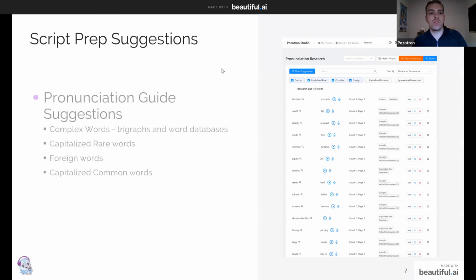Okay, script prep. If you've never used our pronunciation or character guide, the way it works is it scans your script and gives you an output of every word our algorithm believes your average narrator may not know how to pronounce. Those are based on capitalized rare terms, complex words, and foreign words. You can also toggle on capitalized common, and I'll explain what that means. And then you also have custom words, and those are words that you add in yourself in that custom word box.